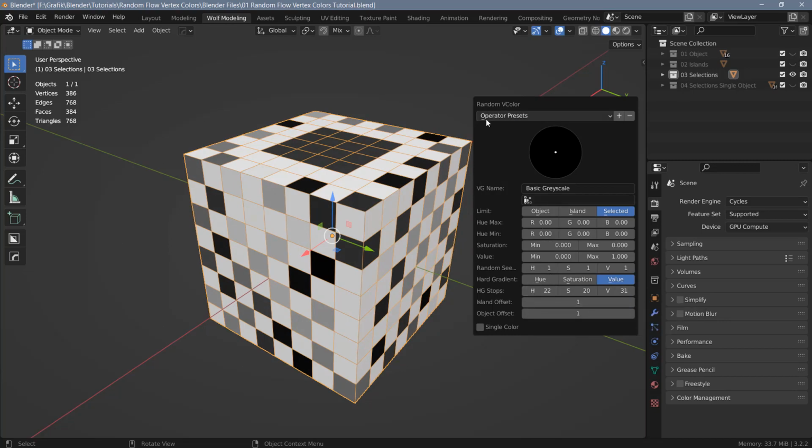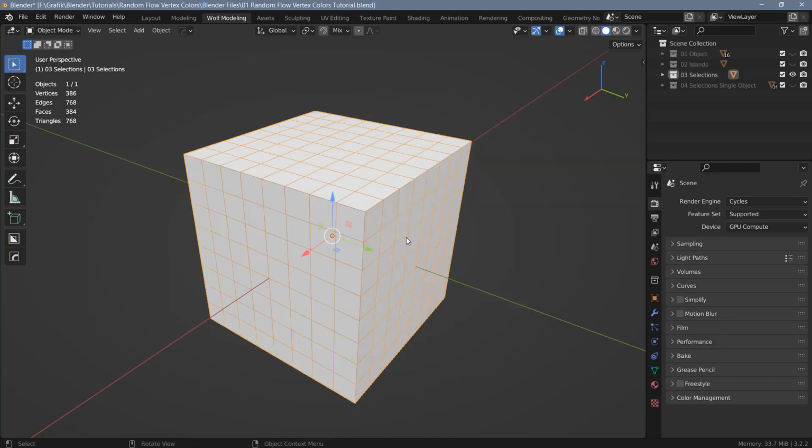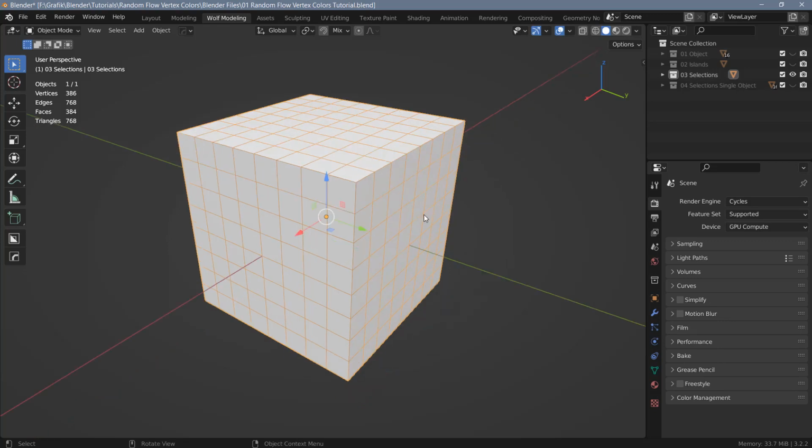Personally, I only work with everything from the operator preset drop-down up here down to the random seed, and the rest of the settings I hardly ever touch. I'm going back to my original white cube. So what I'm going to show you now is how you can create colors, how you can customize them and have more control over the look that you want to get.